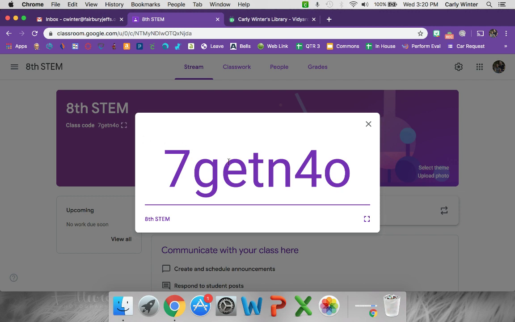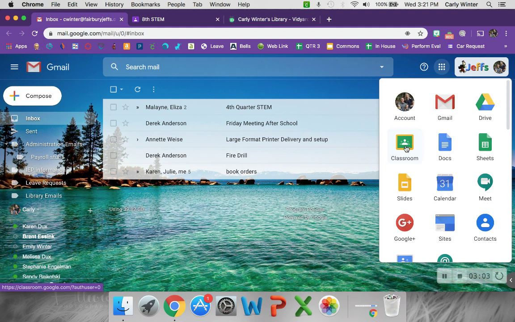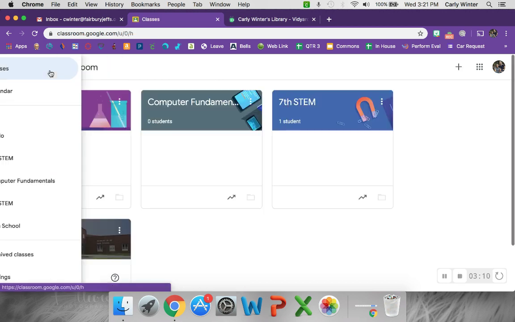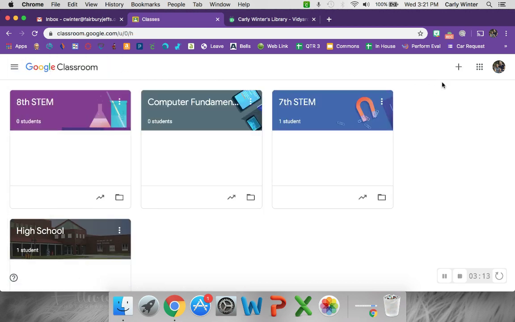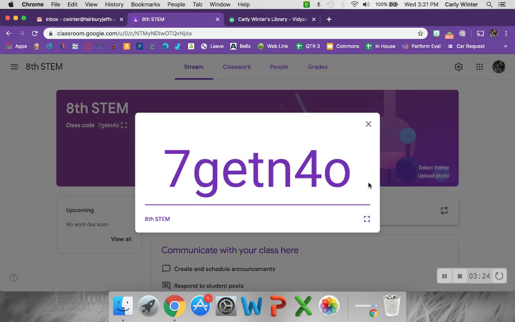So if I was putting this up for my kids, I would be telling them to basically go through the same process that you just walked through. Tell them to go to their Gmail account and to those 9 dots and to click on their classroom link. The only difference is then from their home screen that looked like this. Remember, when you came up here and you clicked to create a class, they are going to join a class instead. And then they will join using that code that you put up on the board for them.